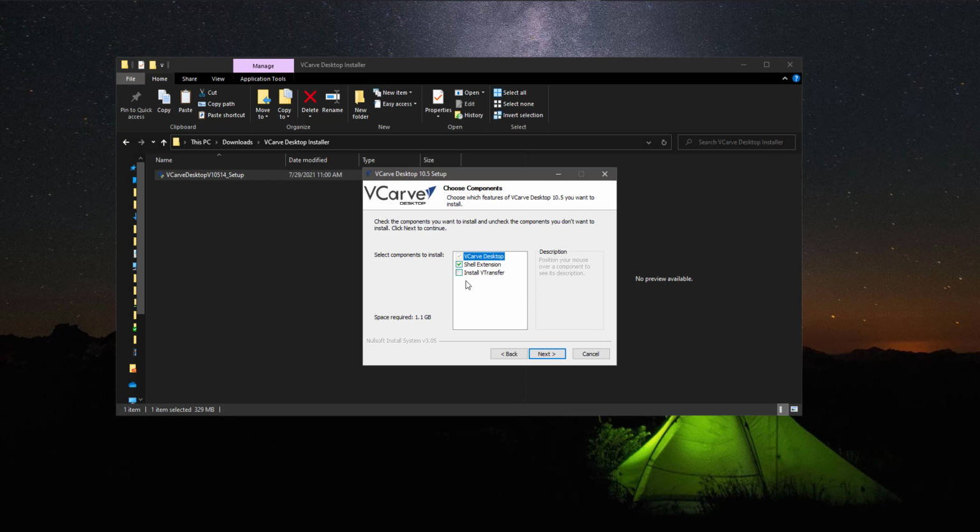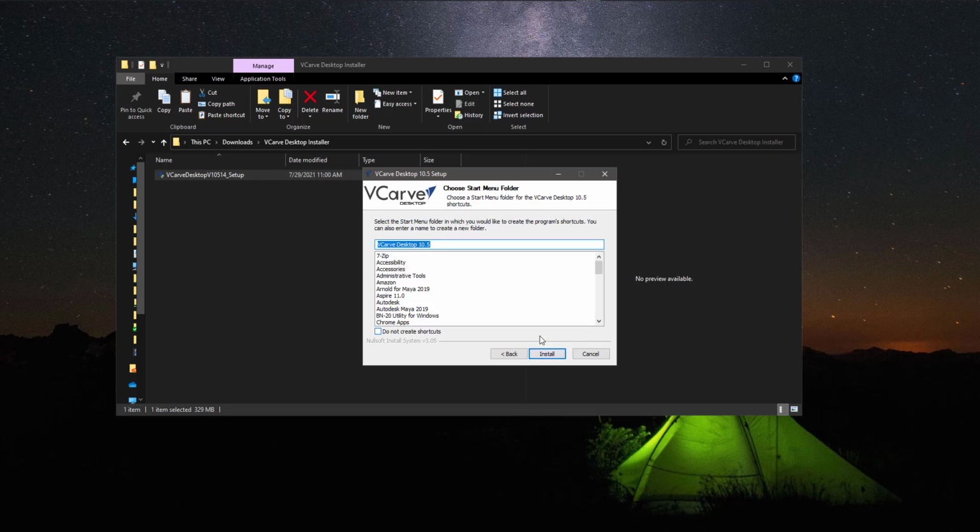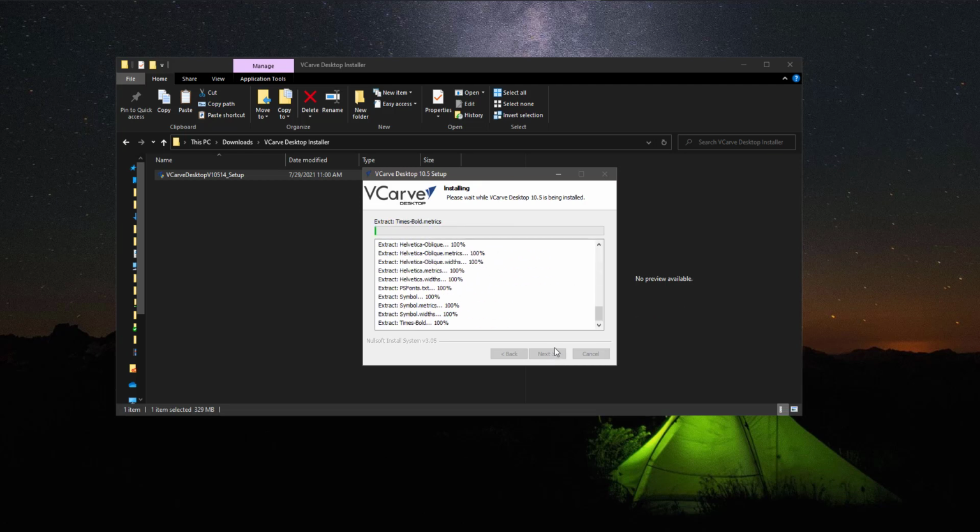When you're choosing the components for VCarve Desktop, you want to include the Install vTransfer option. Now, vTransfer is effectively a virtual panel for your Roland device, and is also used to relay your toolpath to the machine. So very important to have that component selected. Go ahead and select Next. Choose your directory, in this case the default. Confirm the installation, and we will allow this to perform the extraction and installation.